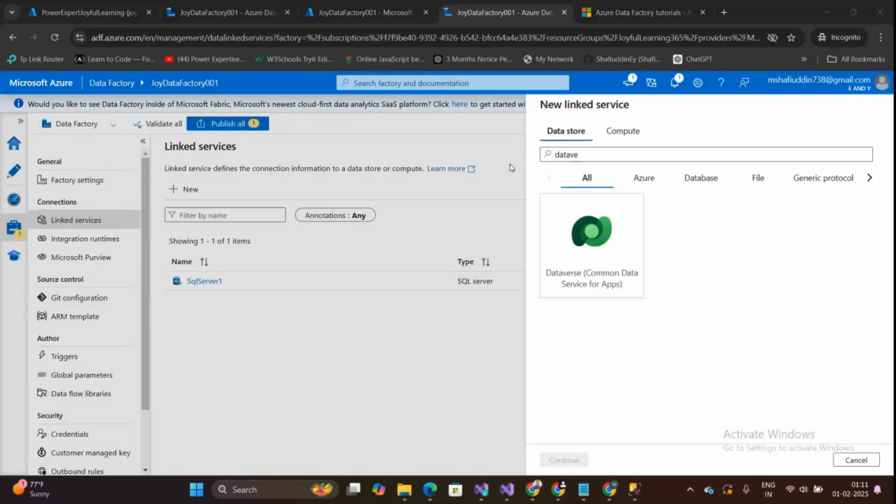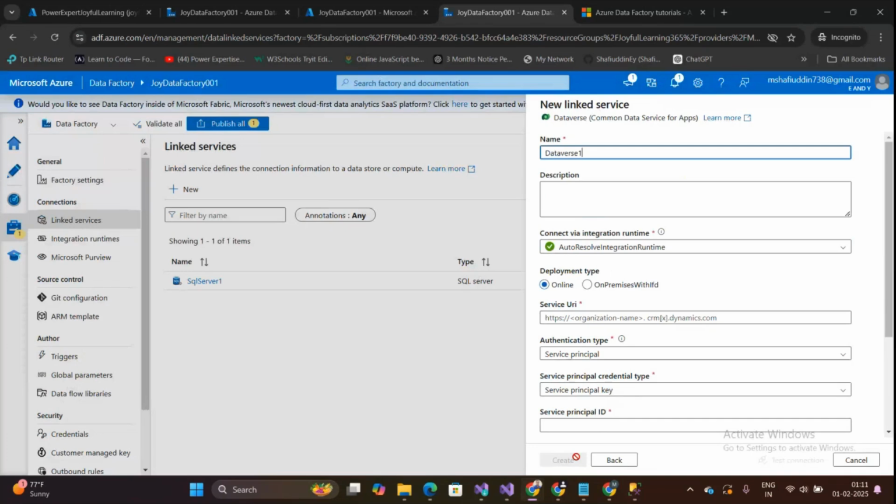Search for Dataverse. As you can see on the screen, there is Dataverse. Simply select Dataverse (Common Data Service for Apps), and after that click Continue. Once you click Continue, you can see the name field. For example, I am giving the name Joyful Learning Dataverse. As per your requirement you can give any name. Connect via integration runtime should be selected as AutoResolveIntegrationRuntime.